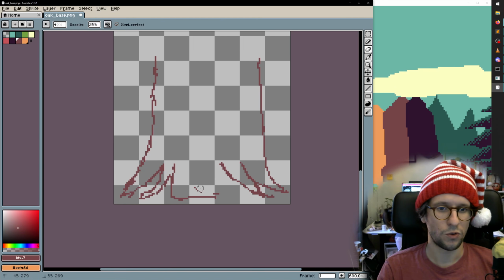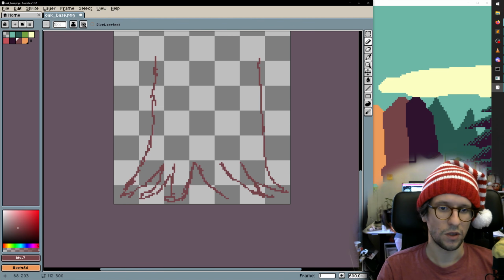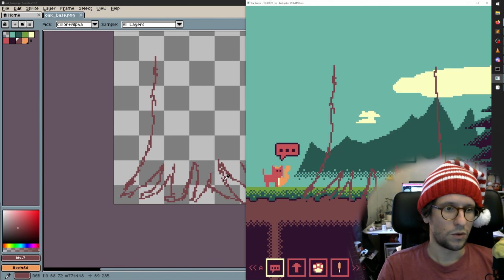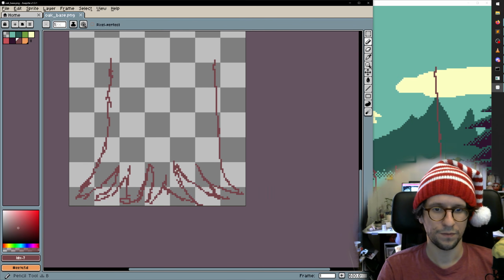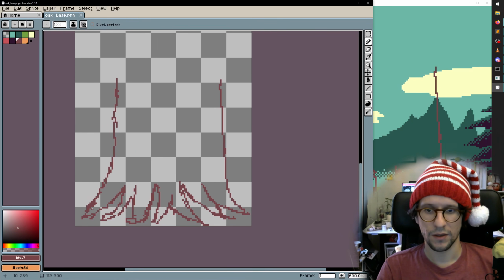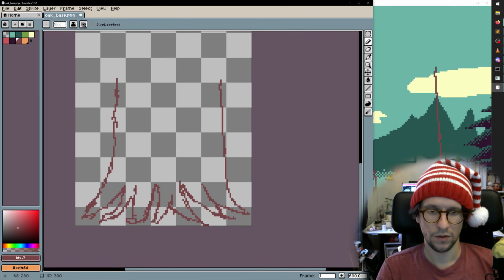Trees usually have these roots that just go away from the tree and then they disappear into the soil or something. Right, so something like that. I don't know, maybe.